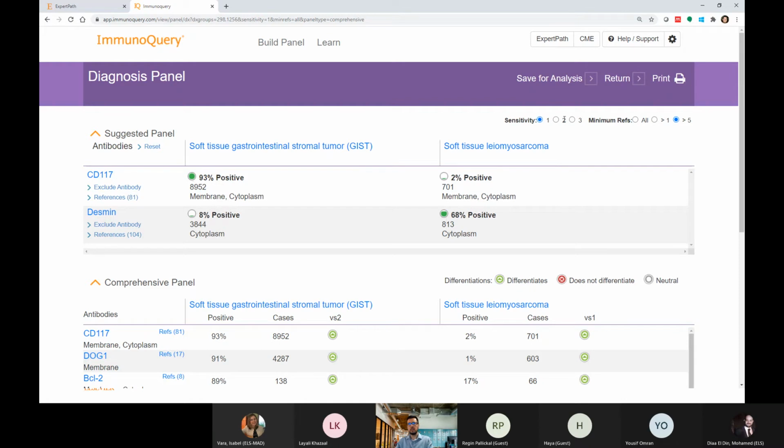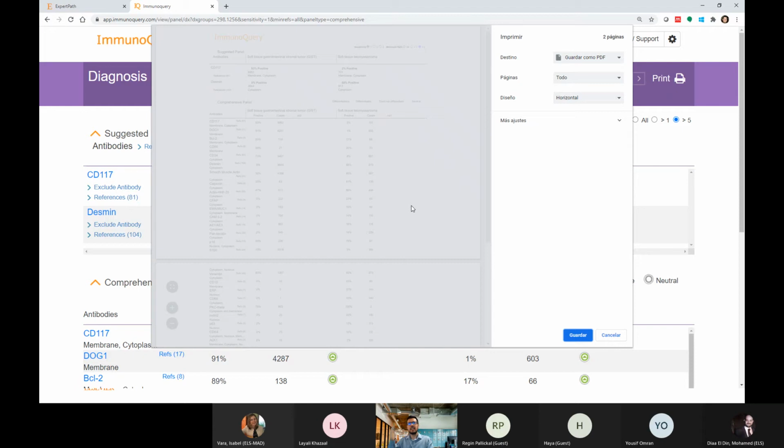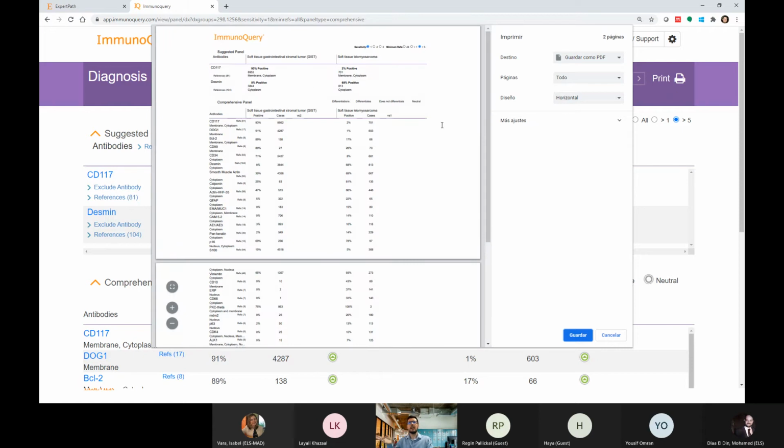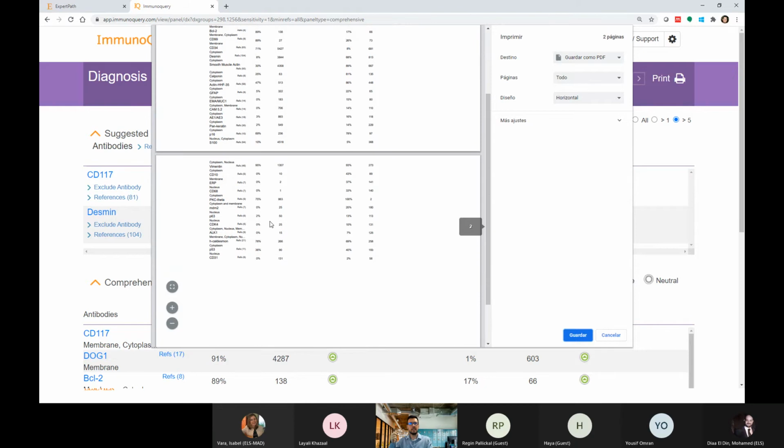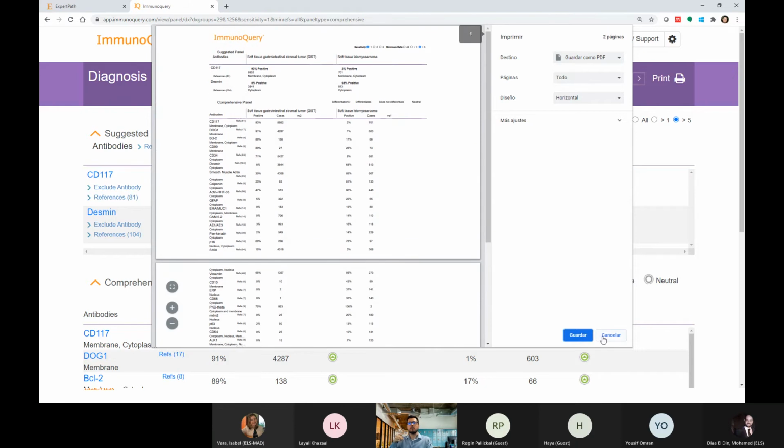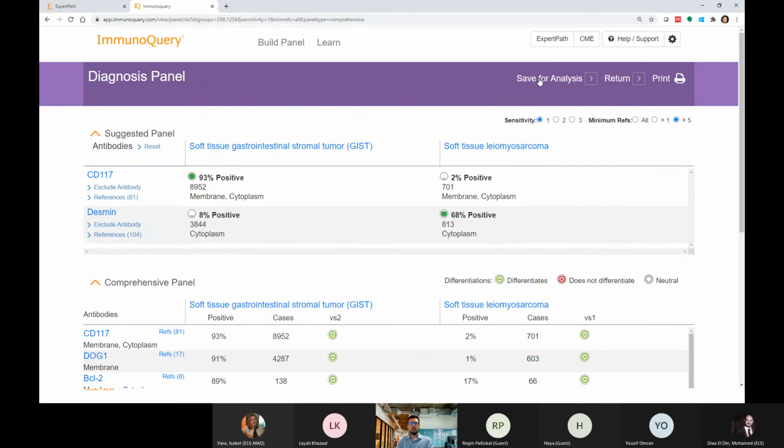And I could also play with the sensitivity. Quite relevant. If I want to, let's say, save or export this, I can print it, clicking on the print button, and I'll have this list, okay, that I could save as a PDF and use for teaching and academic purposes, not for commercial, of course, but I can also save for analysis.